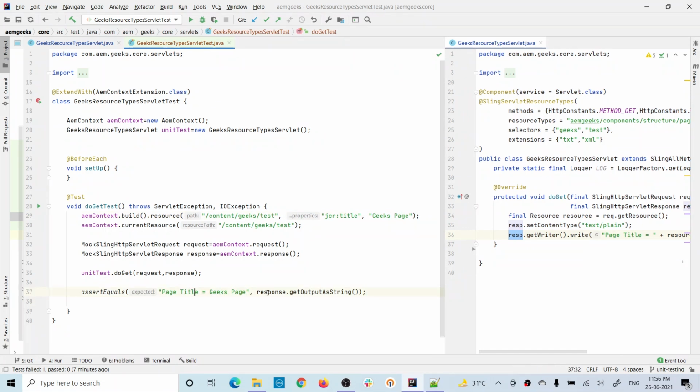So I added, and I'm saying, okay, response dot get output as a string. What is the output of this? Basically the response was returning it. So here we are testing response dot get output. So now my expectation is page title is equal to geeks page. If the actual is also the same, that means this method has passed. So now just save it and execute it.